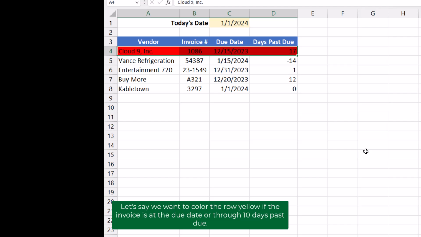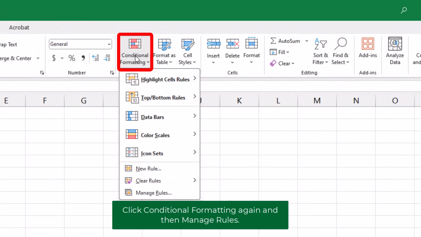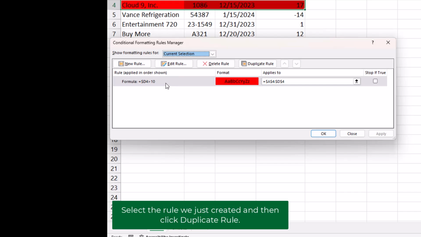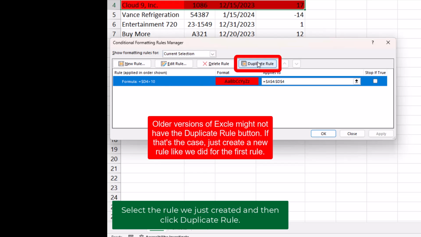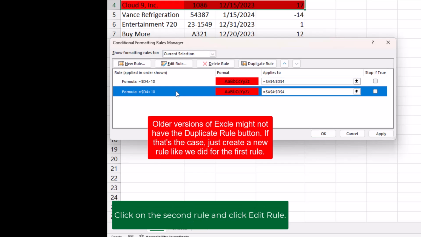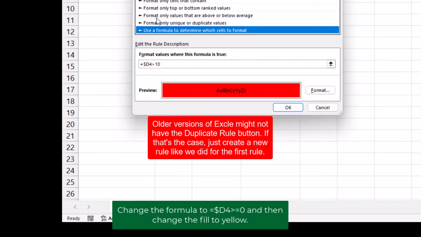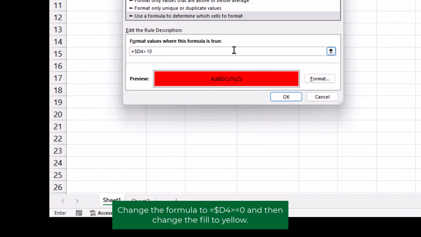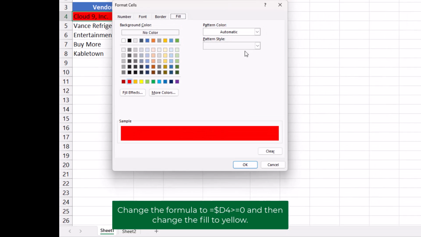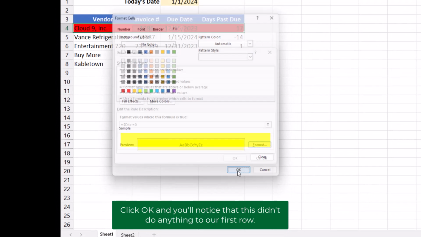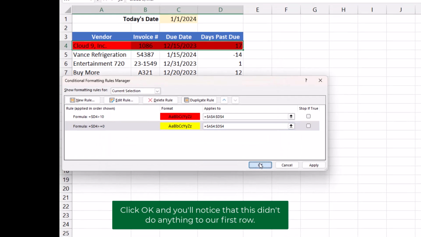Let's say we want to color the row yellow if the invoice is at the due date or through 10 days past due. Click Conditional Formatting again and then Manage Rules. Select the rule we just created and then click Duplicate Rule. Click on the second rule and click Edit Rule. Change the formula to equals $D4 is greater than or equal to 0, and then change the fill to yellow. Click OK, and you'll notice that this didn't do anything to our first row.